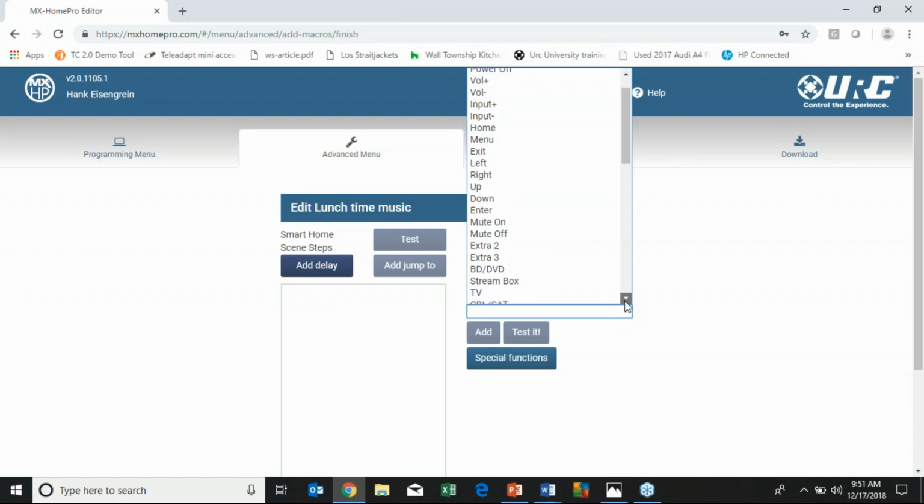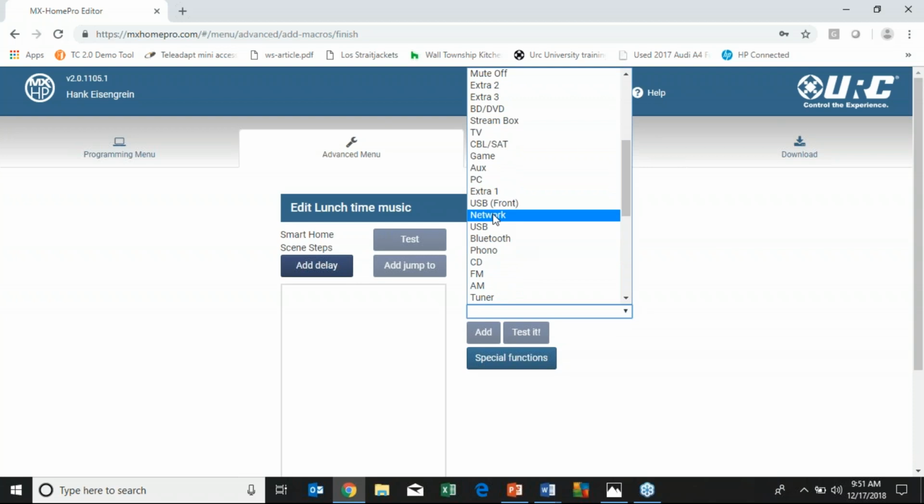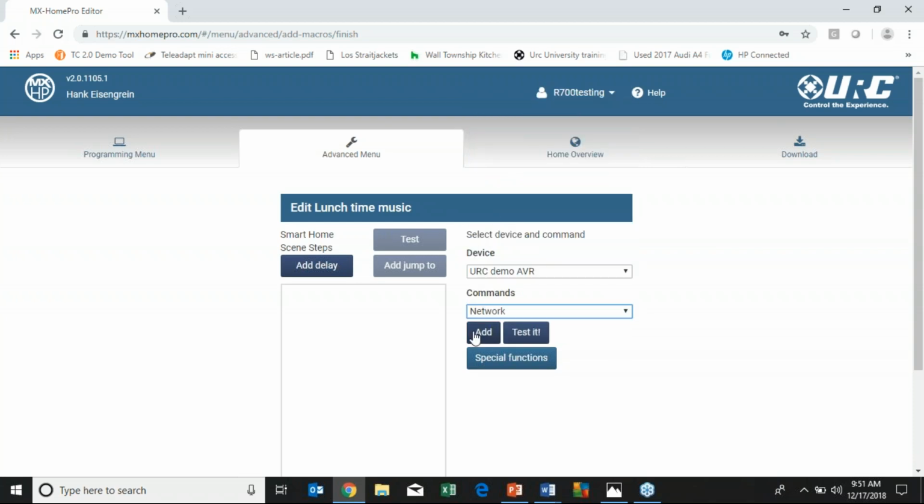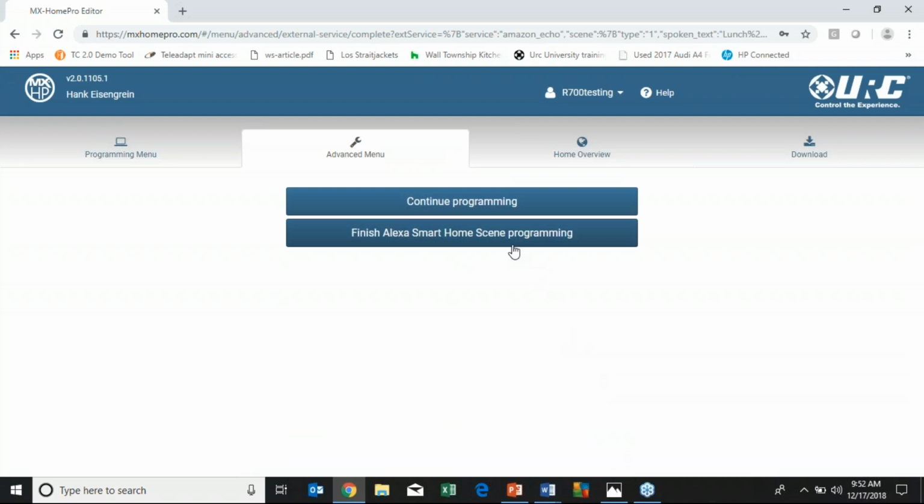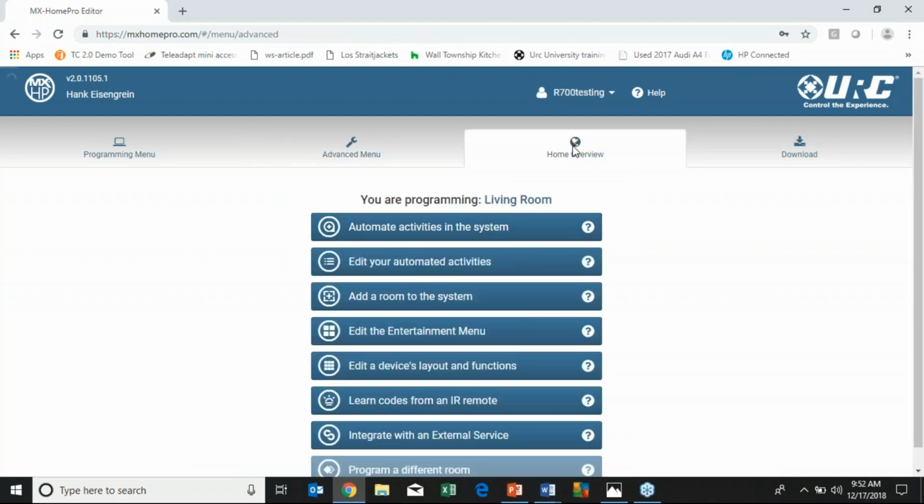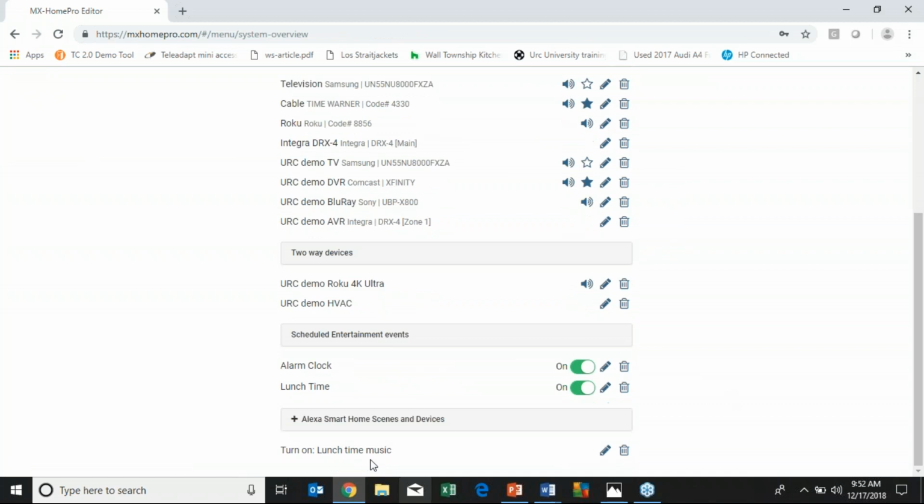And let's say we're using something from the network. Maybe you're using something like Deezer. And we'll add that. Go down here and hit next. And I finish. And just that quickly, you added a skill, which is Alexa, turn on lunchtime music. So now I've got two options. I've got a physical button that I could press that says lunchtime, or I've got my voice command. Remember, this is free. All you need is something like a Dot. You don't have to have an Echo or a Show.